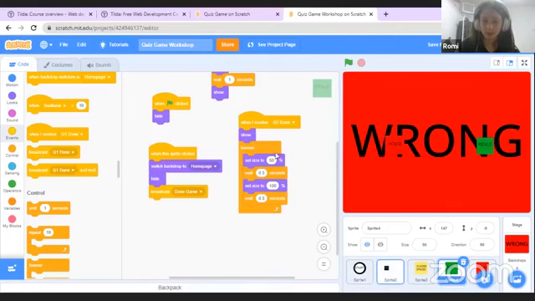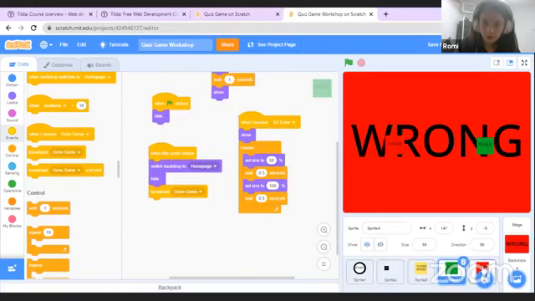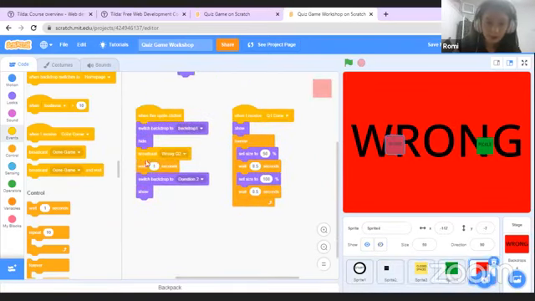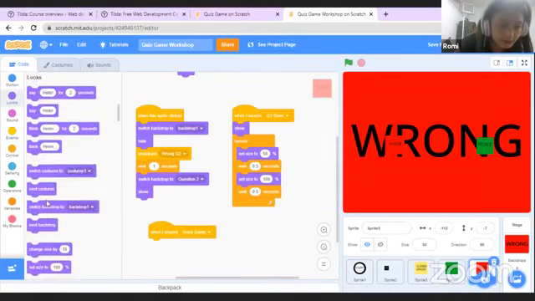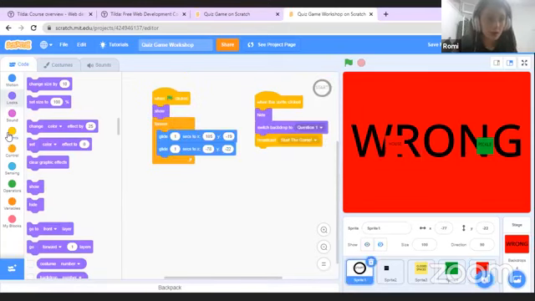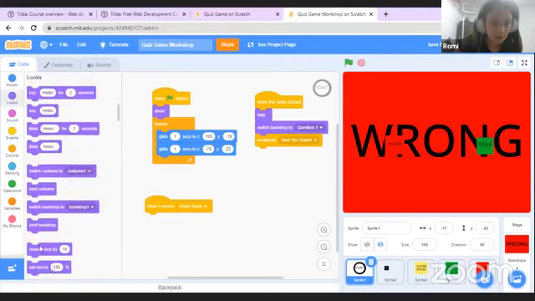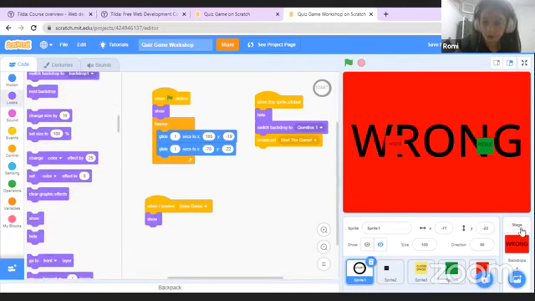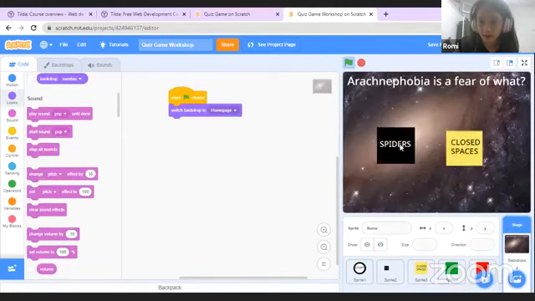You can see it's pretty much the same as here. When this one receives done game, the only thing it needs to do is hide. And then our start button, when it receives done game, it will show. Now our game should be done.